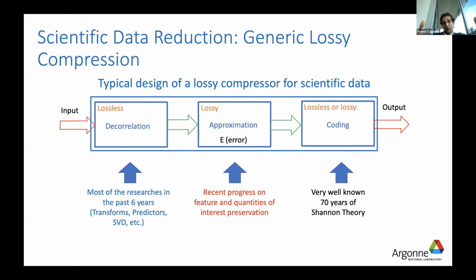So ZFP, one of the compressors that will be presented today, uses transform. SZ, another compressor that will be presented today, uses predictor. And then you have MGARD that uses the multi-grid technique. Some other compressors use SVD. So there is a very large diversity of methods to do the decorrelation. And this was, as I said, the core of the research in the past 6 years.